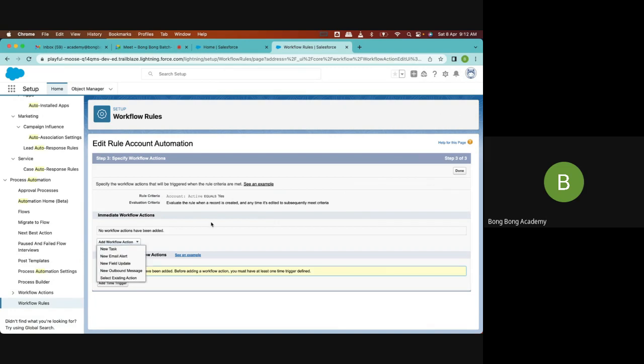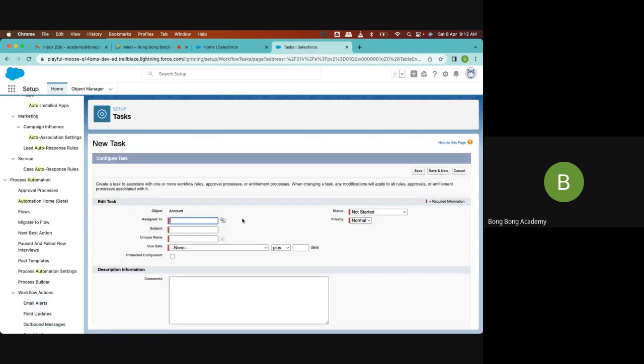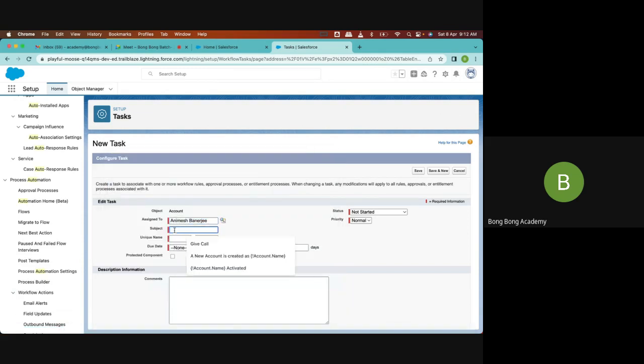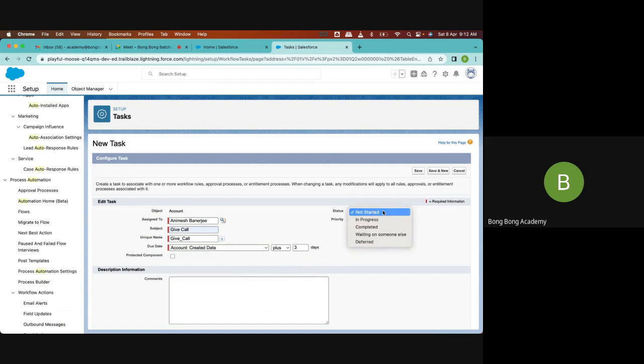So these are the things you can do in a workflow rule. You can create a new task. Let's see, what automatic tasks can we create? We'll say this is assigned to Animesh and the subject is give a call. So I am asking that whenever a new account is created, the people give a call after 3 days, the account created date plus 3. Status is not started, priority will be high.